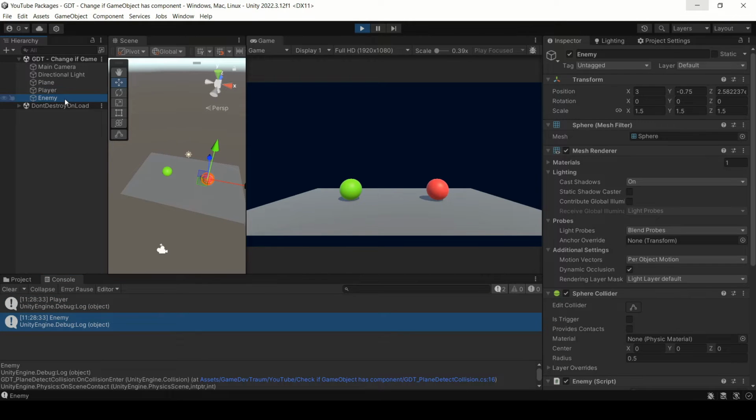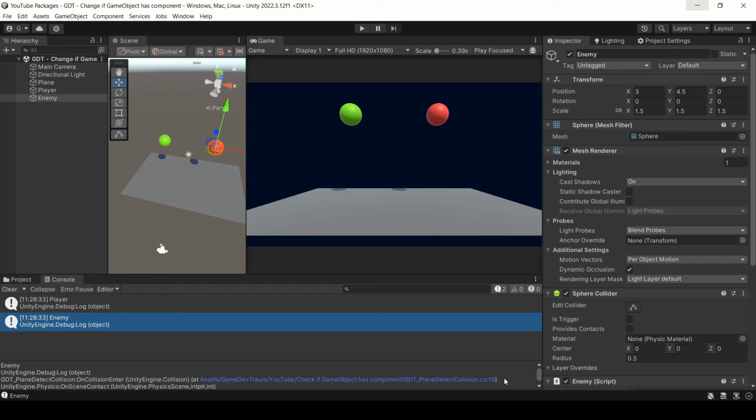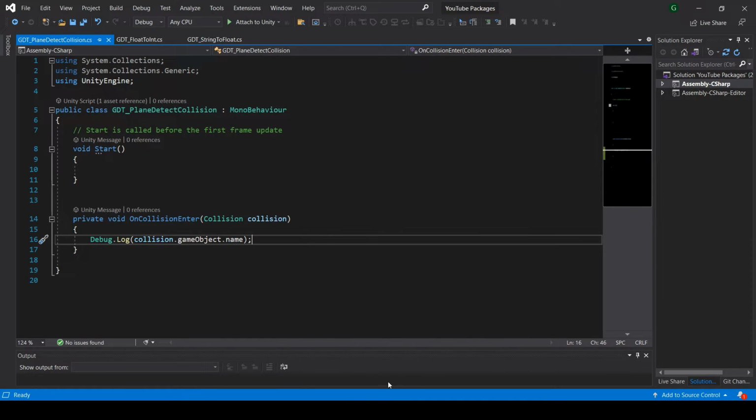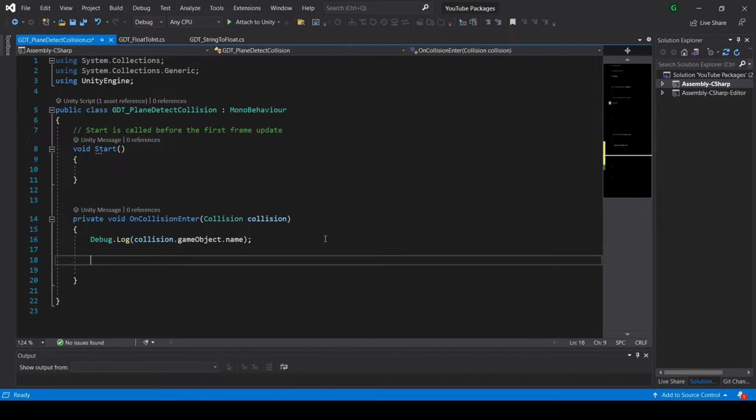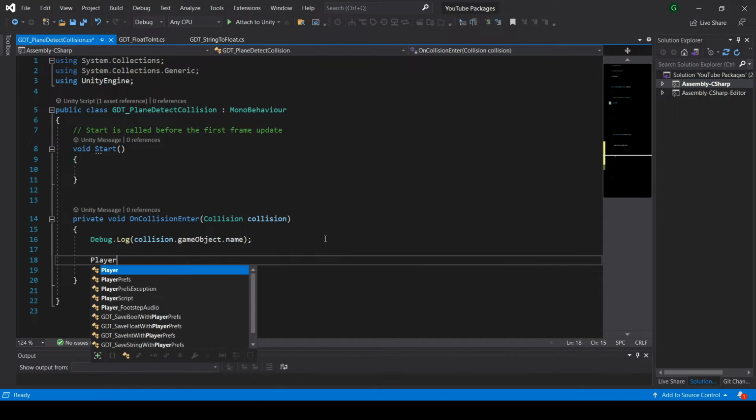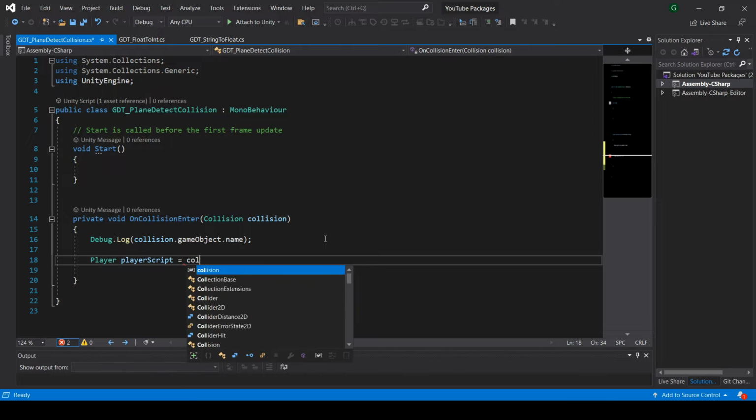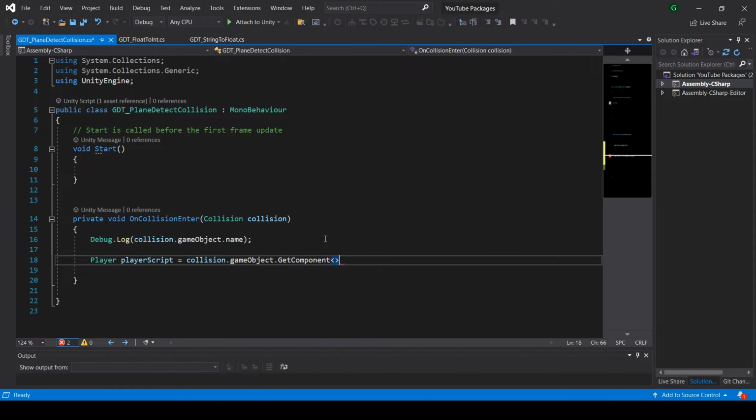Now, the idea is to know if the object that hits the plane has a Player script or an Enemy script, so we can make different actions depending on the case. In particular, if the object is the player, we will destroy it, and if the object is the enemy, we're gonna make it bounce.